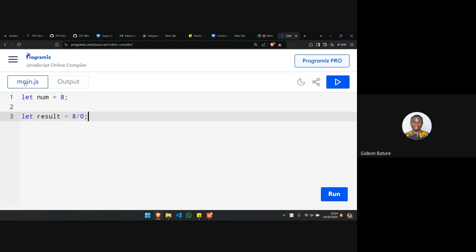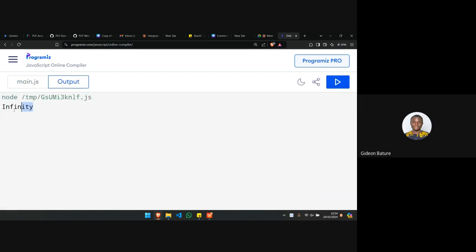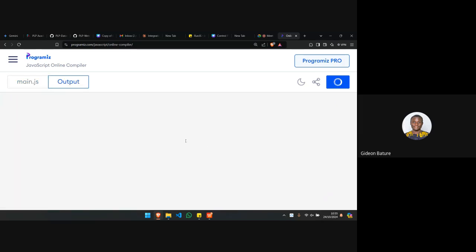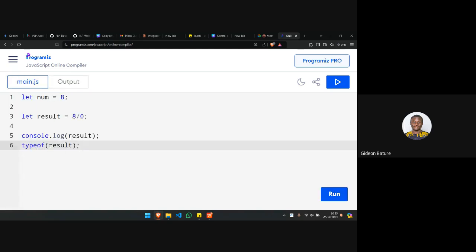All right. Now let's say in your code, you mistakenly implemented something like this. Of course, you are expecting it to return a result for you. When you console.log, you're expecting a result, isn't it? But then look at what is now returning to you. It's returning infinity. Now let's even check the type of result, so that we'll be sure of the kind of data type returning to us.